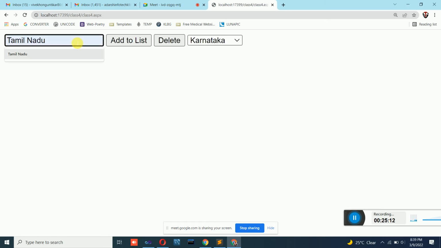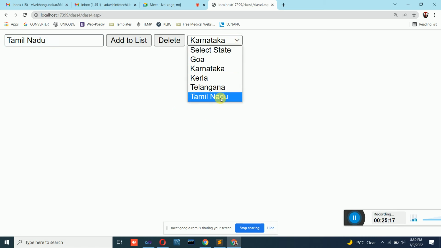So let me add the Tamil Nadu again and click on add to list. Now you can see Tamil Nadu is there in the list. Let me remove the Tamil Nadu now and go here. You can see Tamil Nadu is deleted in this. So in this way you can delete the particular state, that is dynamically added state can be deleted using the remove function in this case. A very simple method in this.